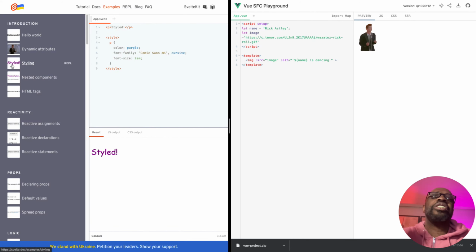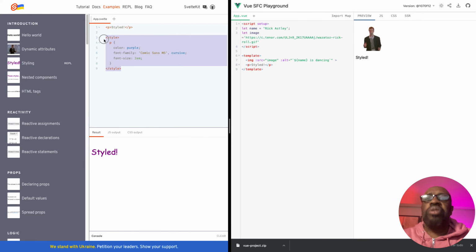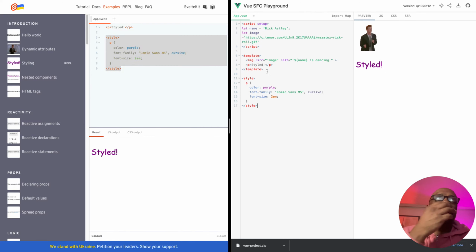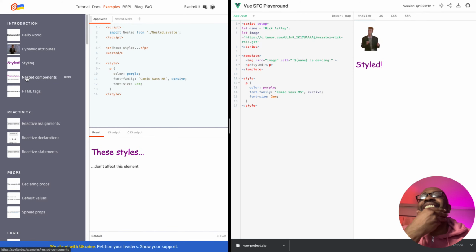Next, style. This is exactly the same as this, completely from Vue. This is actually something that Vue started, putting it in the same file, which is funny to me. That's easy. And now nested components. This is very similar in Vue. It's just funny how they copied.